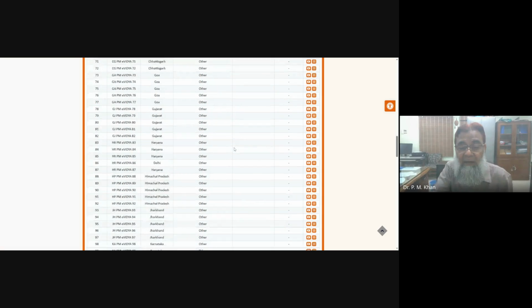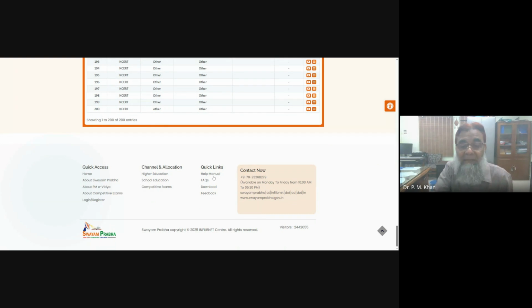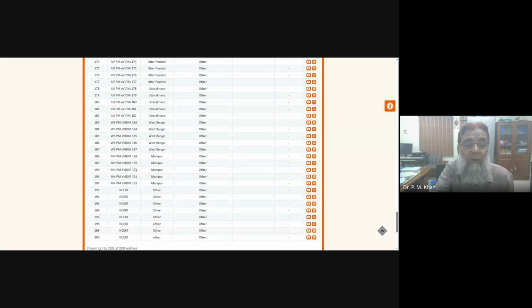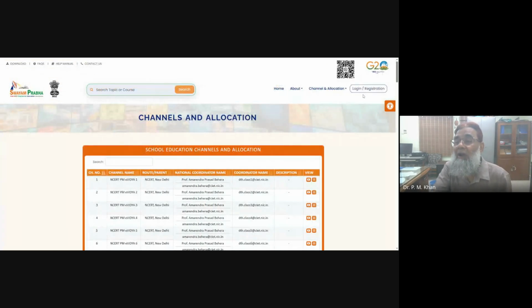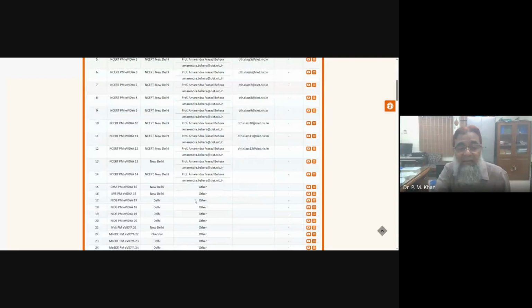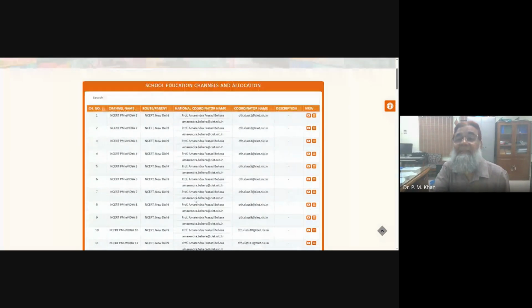You can see plenty of them, and apart from that, there is a help manual and an FAQ, and so many things. A student can create a login, register themselves, and also see it on their smartphone, though on a smartphone they will require internet connectivity. The recorded sessions will also be available. The NCERT curriculum is there, and a lot of resources are there.